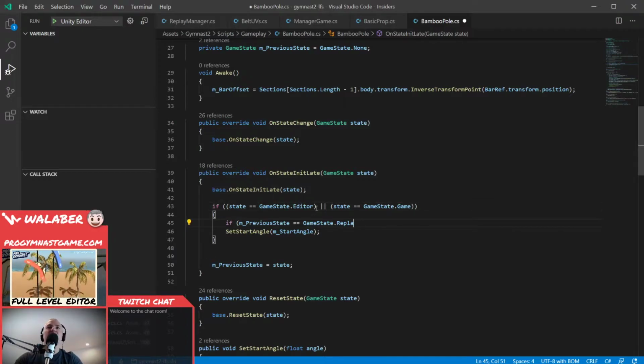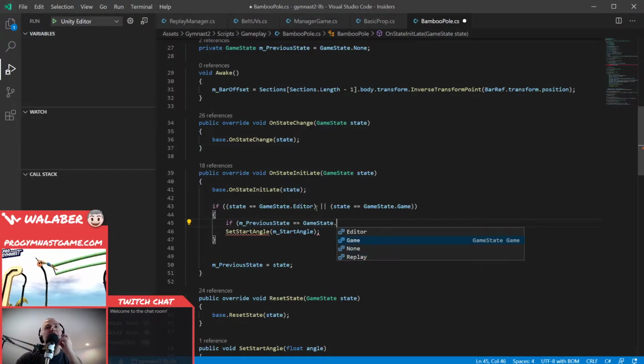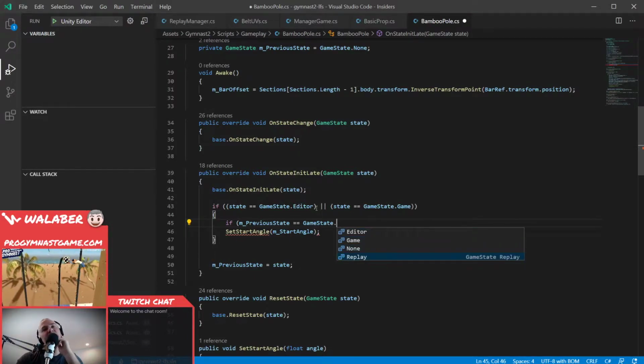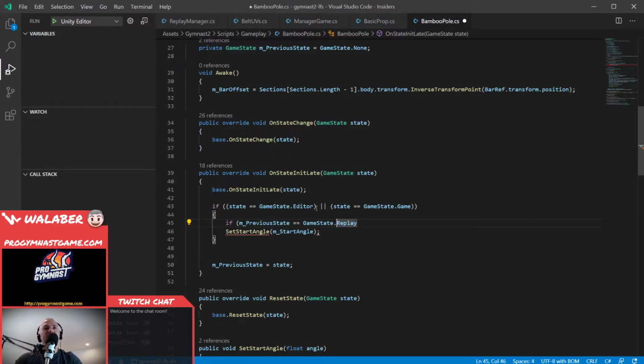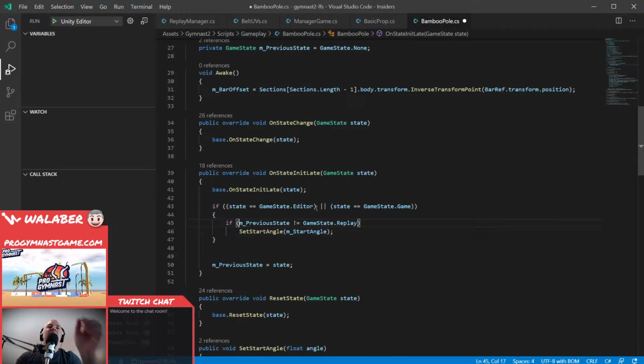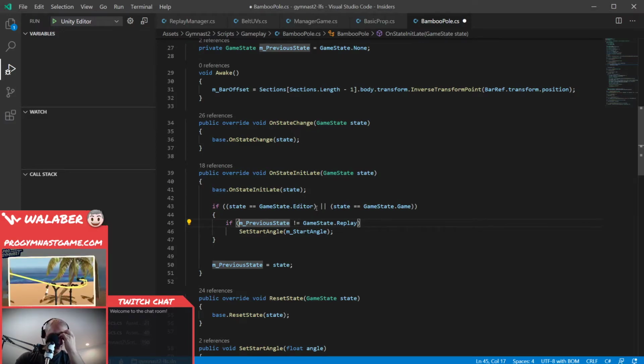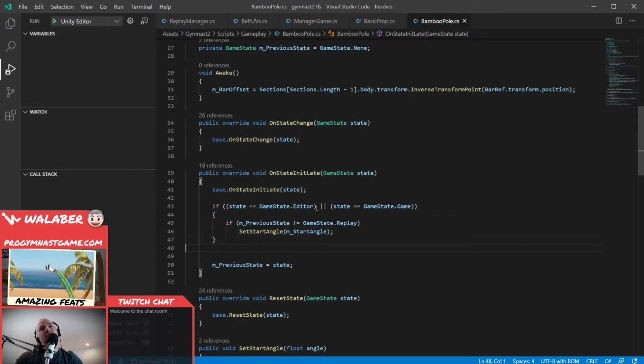Because the only things I'm actually keeping track of are you in the editor, the game, or replay? But I can't just say, like, I can't do this because... oh, maybe I can. Maybe I can actually. Let's think about this.